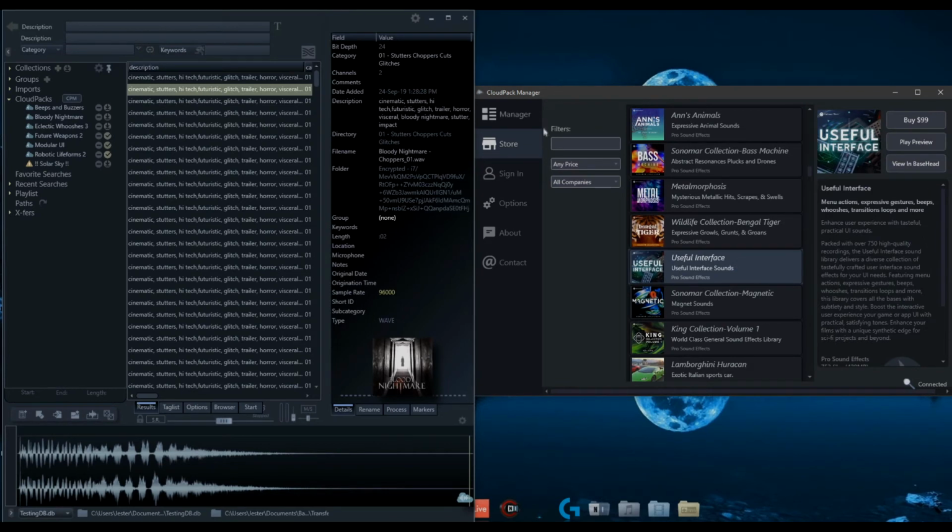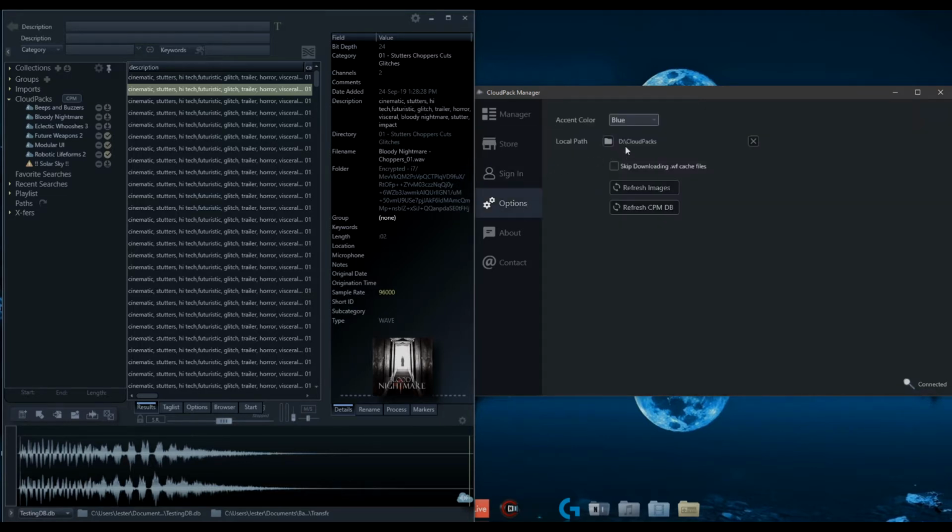So the CloudPack Manager here, one of the first things we need to do when we first get set up is we need to make sure that we set a default path. So the default path here in the options is where all of our CloudPacks and cache files will be stored when we download them. We can move CloudPacks after they've been downloaded, but we just need to make sure that we set a local path on our hard drive where we have enough space to download a pack.